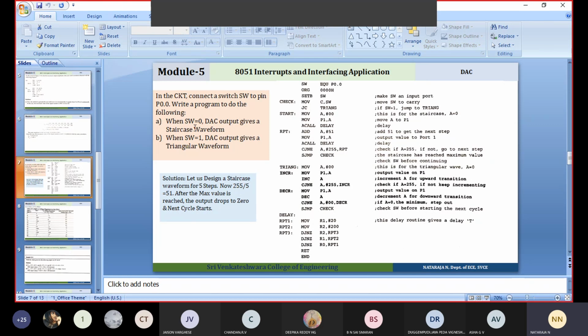When the switch is equal to 0, you are going to get a staircase output. When the switch is equal to 1, it will work with a triangular waveform. This program works for a triangular wave from 00 to 255. For each step, it is incremented by 1. This is your up counter program. This is also an up counter program with a step of 51. Like that, we made the program.